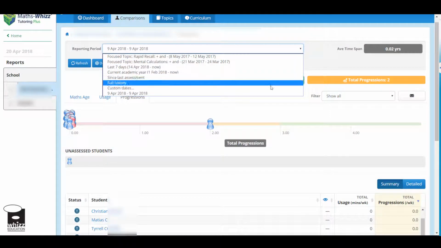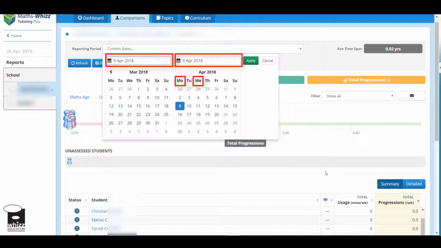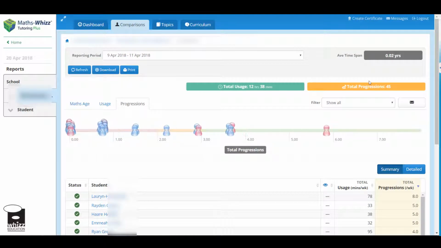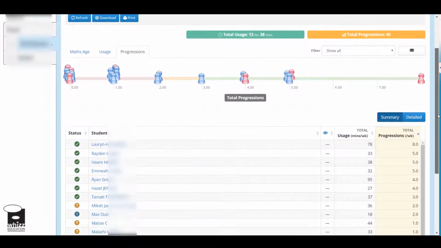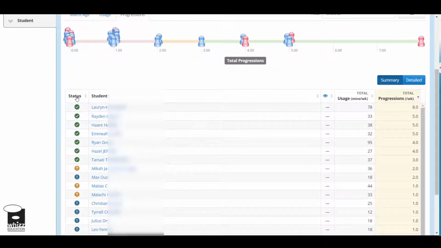If it is Wednesday, select the report period Monday to Wednesday so it reflects what the students see in their study. We recommend showing the screen to the students throughout the week to motivate them and to keep them accountable. You can click on the column headings to sort on the highest to lowest in any column.